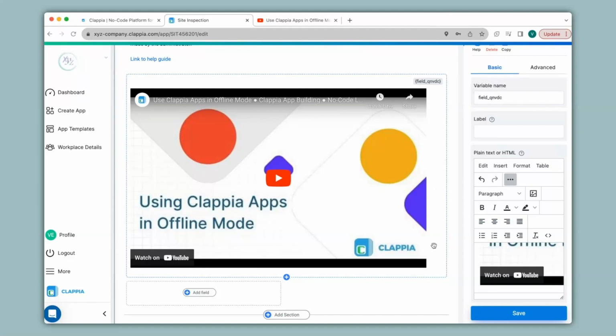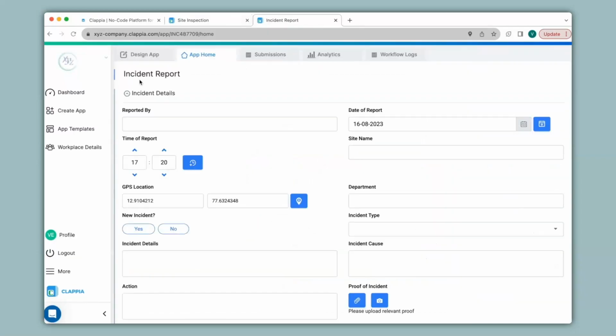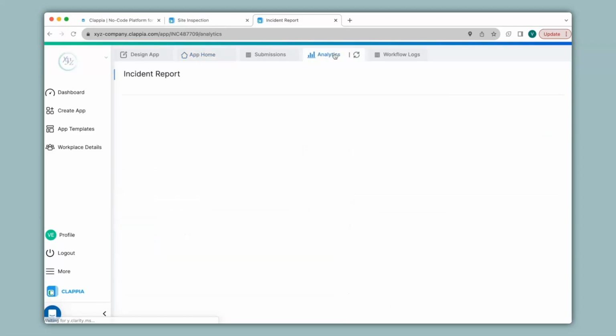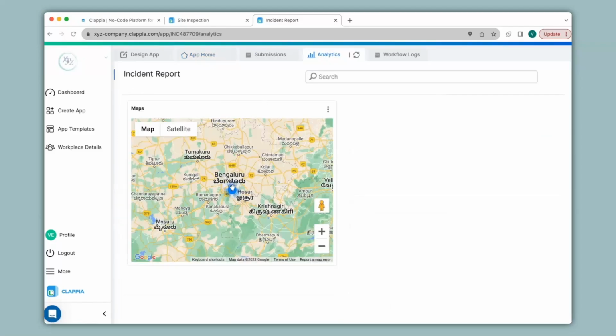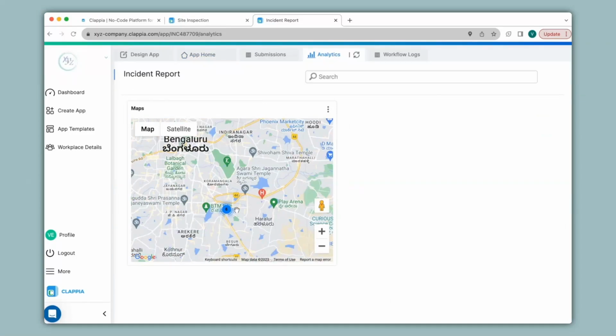Let me open another app where I have configured some charts. Here I have opened another app that I have created earlier called Incident Report, where employees report workplace incidents. In this particular app, I have configured a chart. So if I go to the Analytics tab, you can see I have configured my dashboard. If you would like to know how to configure live dashboards so that you can add certain charts or maybe map view based on the data of your apps, then you can check out our other video on that.